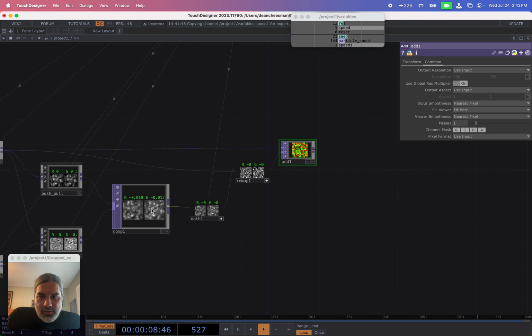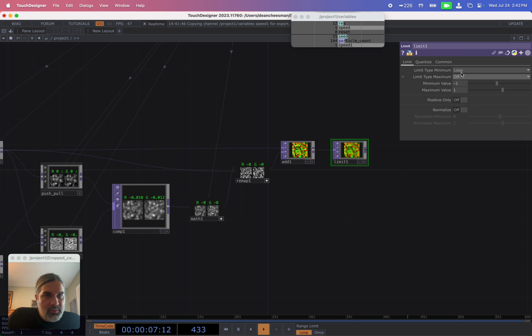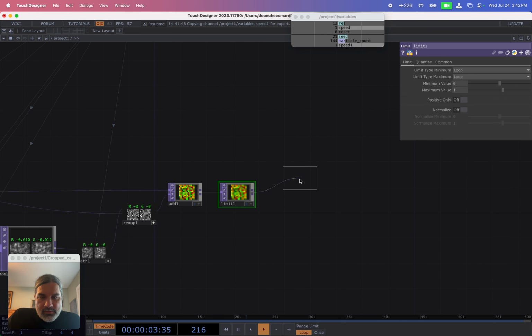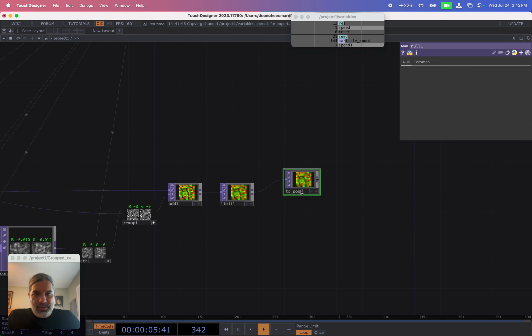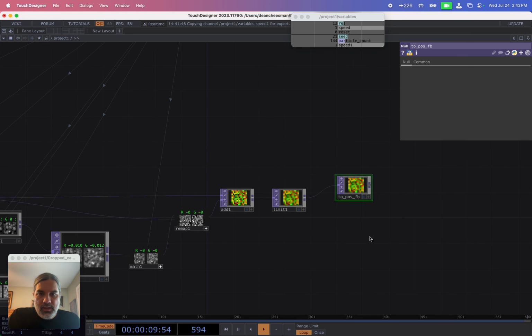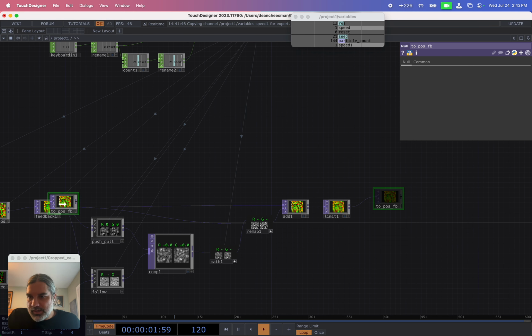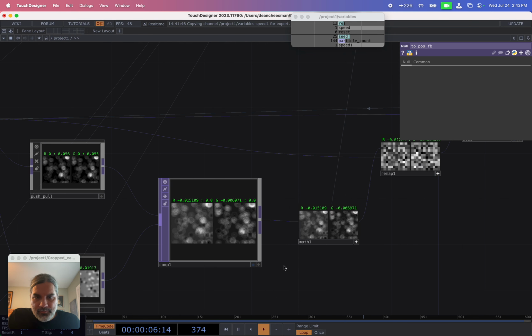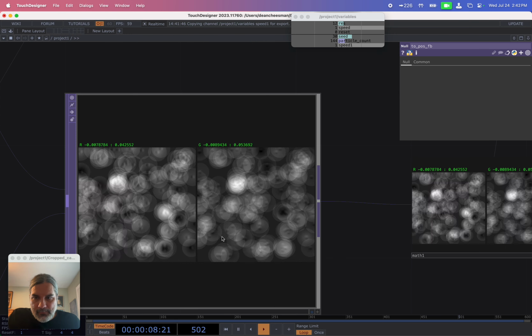I also know that as these get pushed around, they're going to go off screen. So I'm going to want to limit it to loop it back around to the other side. So let's add loops, and let's just go from 0 to 1. Then let's add a null, call it to position feedback, and drag it to the feedback. Okay, getting something. It's a good start.